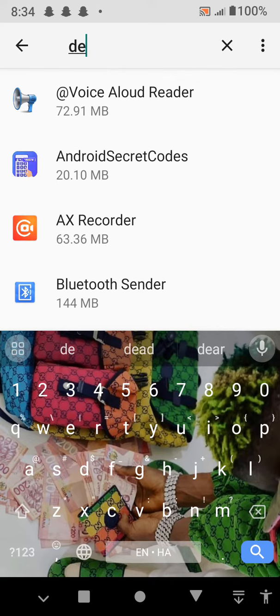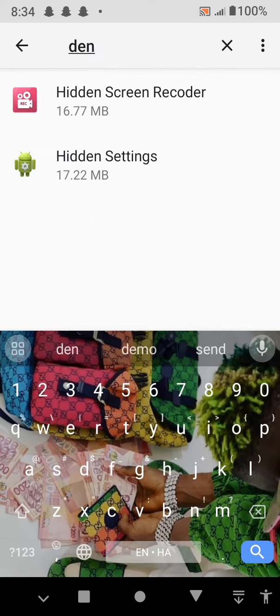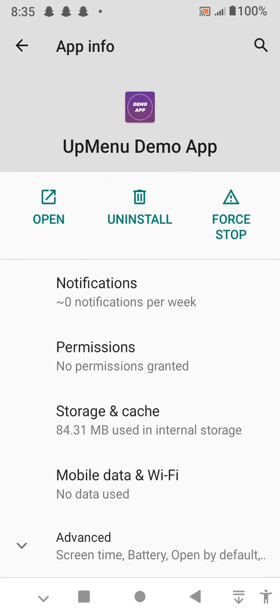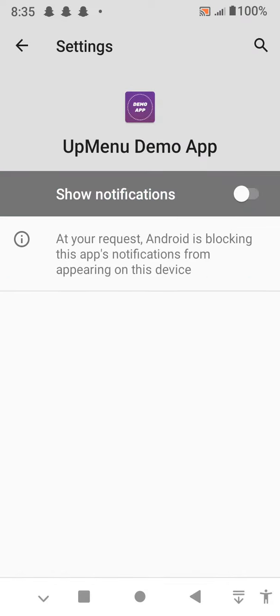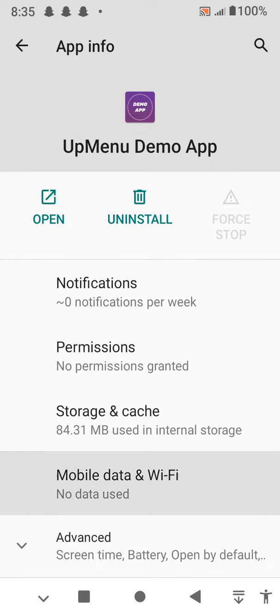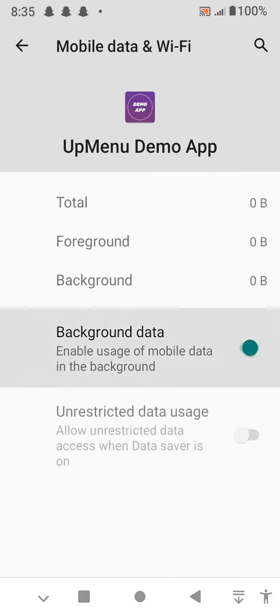So let me just search for the NBA app. When you search for the NBA app, just tap on it, and after that what you have to do is tap on force stop, then tap on OK, tap on notifications, make sure the notifications are toggled on like this, and after that tap on mobile data and Wi-Fi and make sure the background data is turned on.